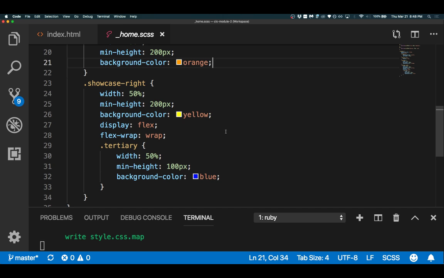Guys, this is what the code should be looking like for your showcase right. So you need display flex and then flex wrap. And then inside you're going to set some properties on your tertiary articles. So that's what's going on.